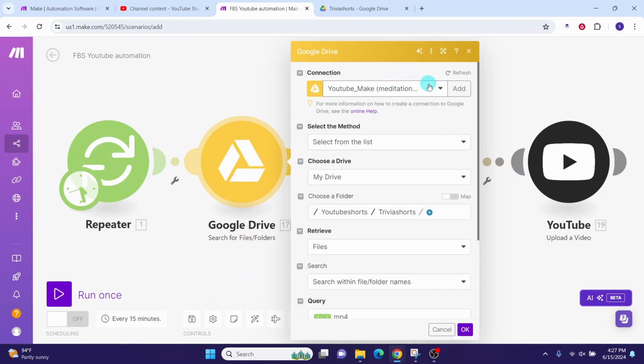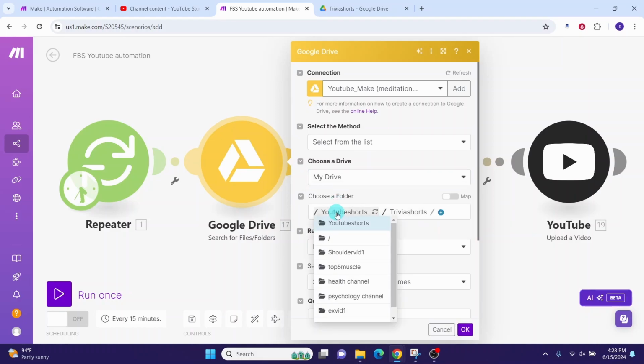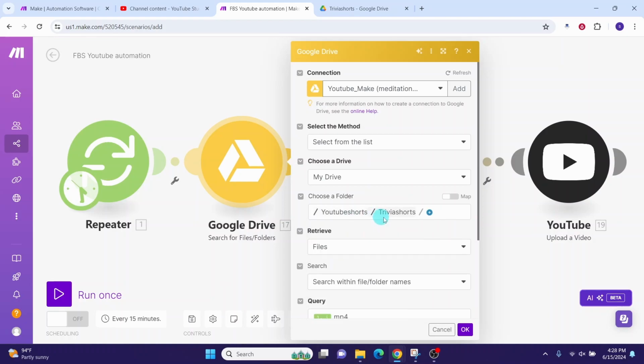Then enter your credentials and establish connection to Google Drive. Once you establish a connection successfully, you will see this dialog box. For the select method, we have select from the list, and for the choose a drive, we have my drive. We have other options, but we are choosing my drive here since our files are stored in my drive. There are other options, shared with me, Google Shared Drive also. Then click on this choose a folder field. The list will get refreshed. You'll need to navigate to your folder where you stored the short videos. Here I navigated to trivia shorts since my files are uploaded there.